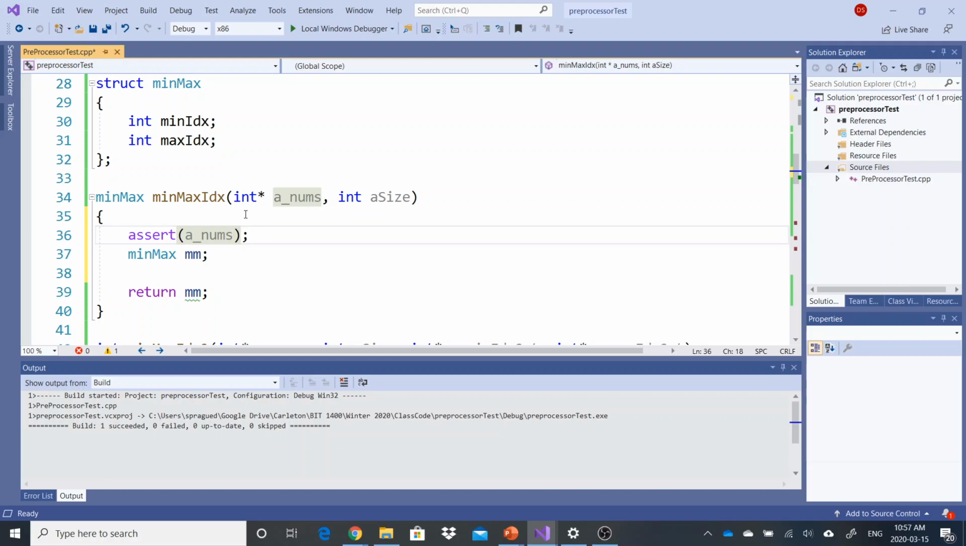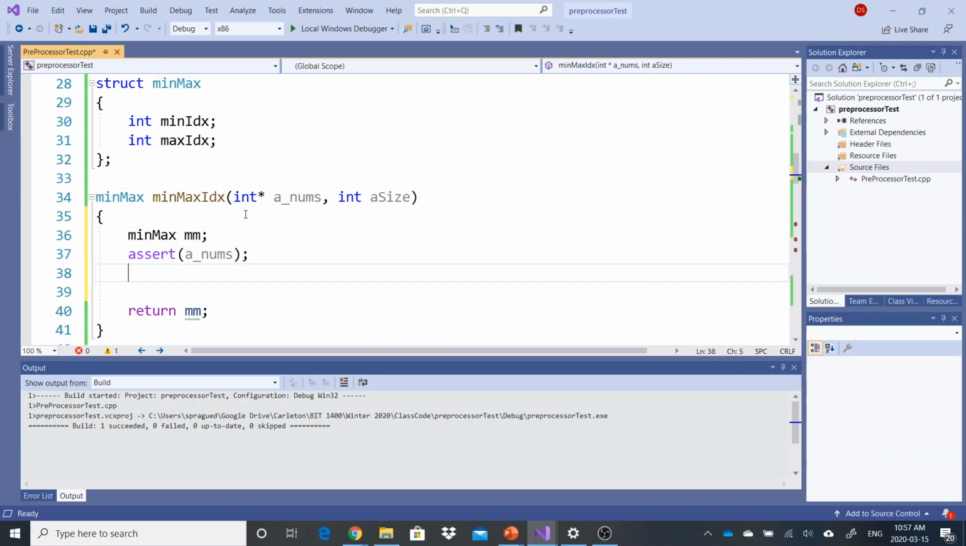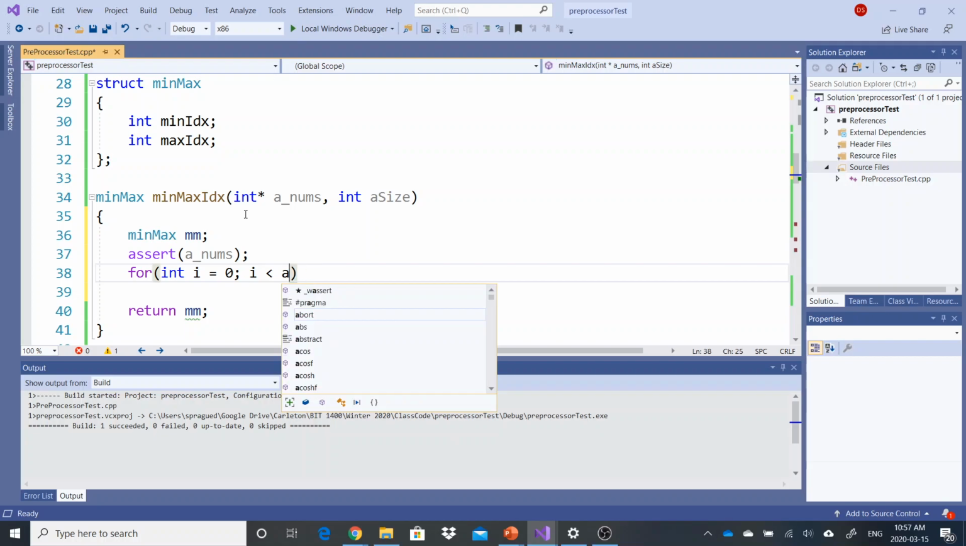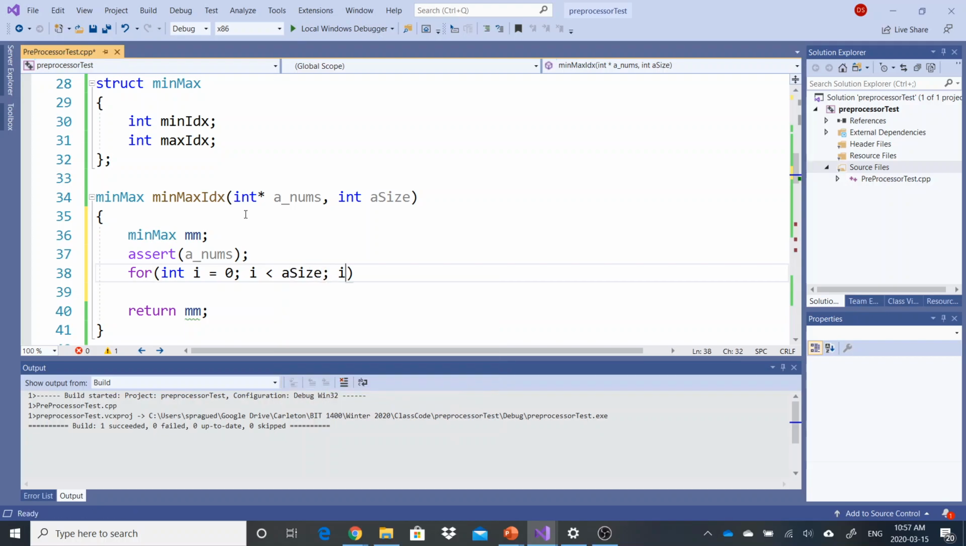All right, so I've made a new min-max. I'm going to put my variables at the top. I like putting them at the very top. All right, so I have my nums. I'm making sure it's not equal to null. I'm going to make a for loop, and i is equal to 0. I'm not even thinking about it. i is less than size. I'm thinking about how to spell, but I'm not actually thinking about how to compose my for loop. I've just made so many of these darn things. It's just second nature. It needs to be second nature for you too.